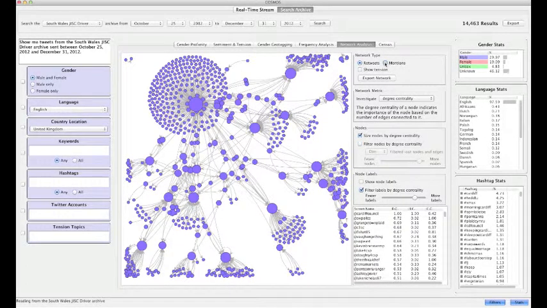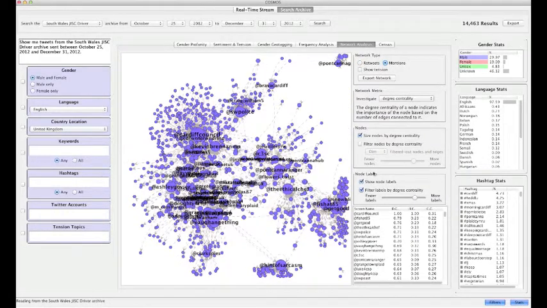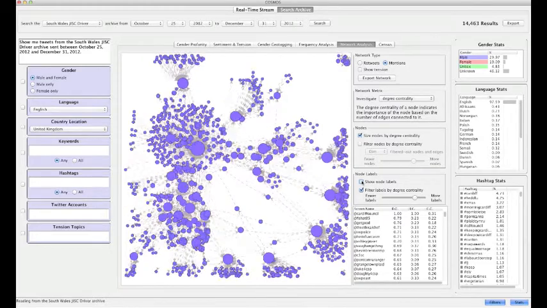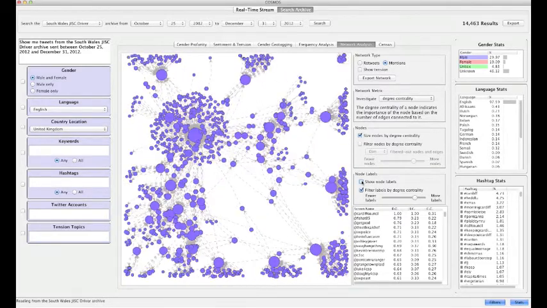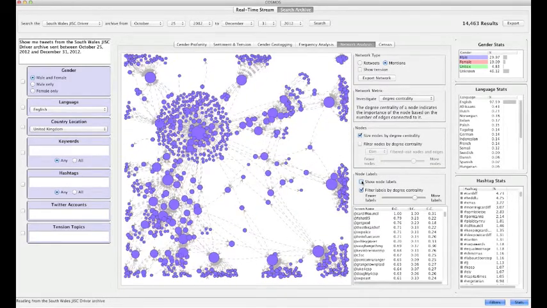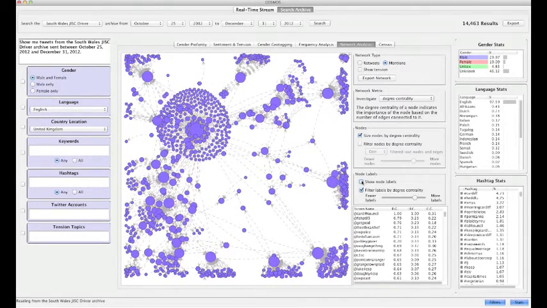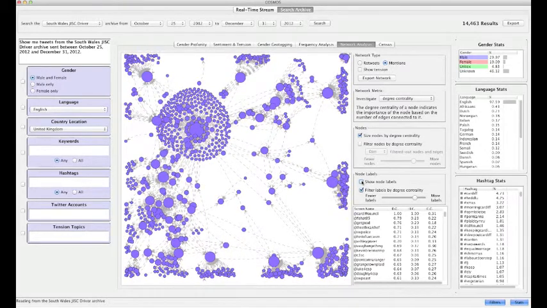Next, we can shift to a network of mentions. Again, it takes a while for the network to generate. Again, we've turned off the labels here in the node labels box to preserve a degree of anonymity. The mentions visualization is broadly similar to the retweet visualization.